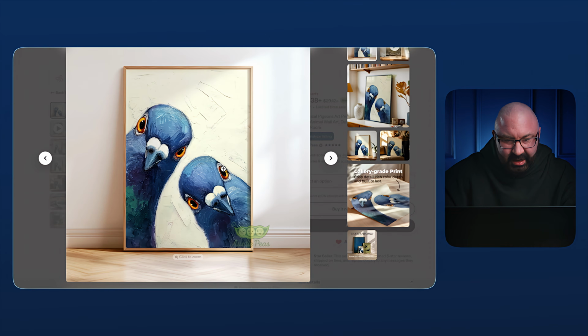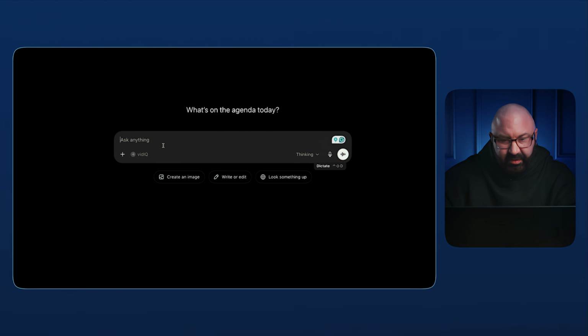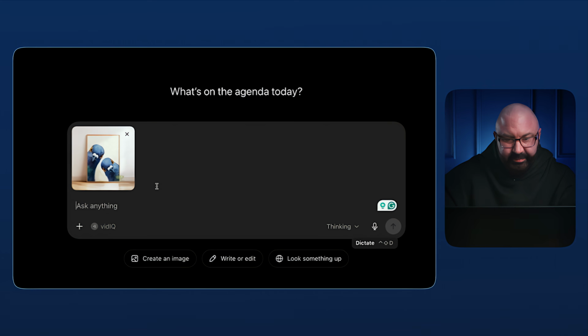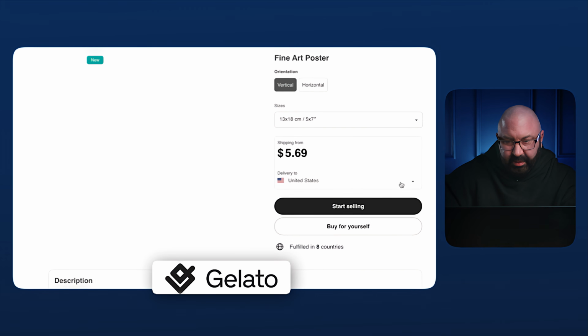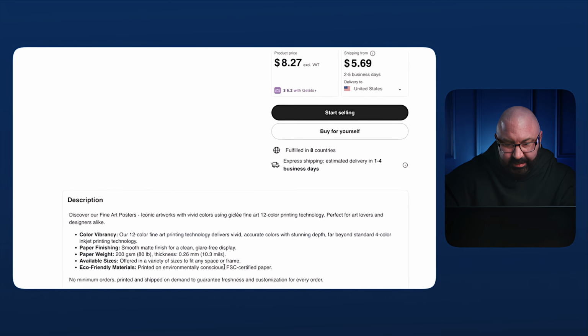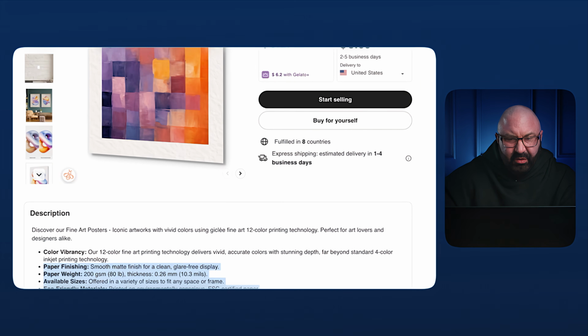I'm going to take this item right here, and I'm going to take this picture, just copy that image. I'm going to come over to ChatGPT and throw that in there. Now what I'm going to do is jump into Gelato. That's what I personally use for wall art. If you use somebody else, then do the same exact steps. Since they are using print, I'm just going to go to print over here and see some of the information right here: color vibrancy, paper finish, paper weight, available sizes, eco-friendly. So I'm just going to copy these. I don't need the available sizes because that doesn't matter in the infographic.